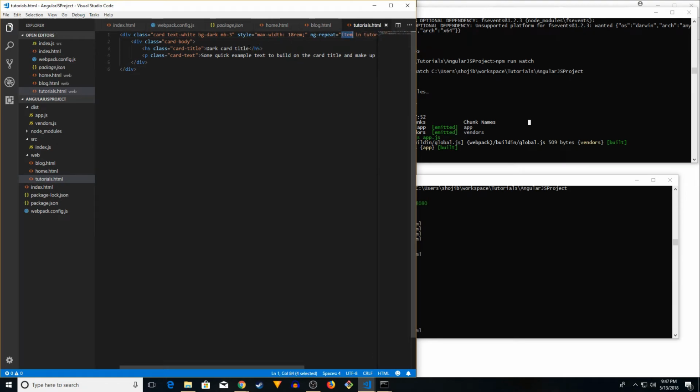So the first one is going to be item.title, and this one is going to be item.description. Okay, so we have that working.